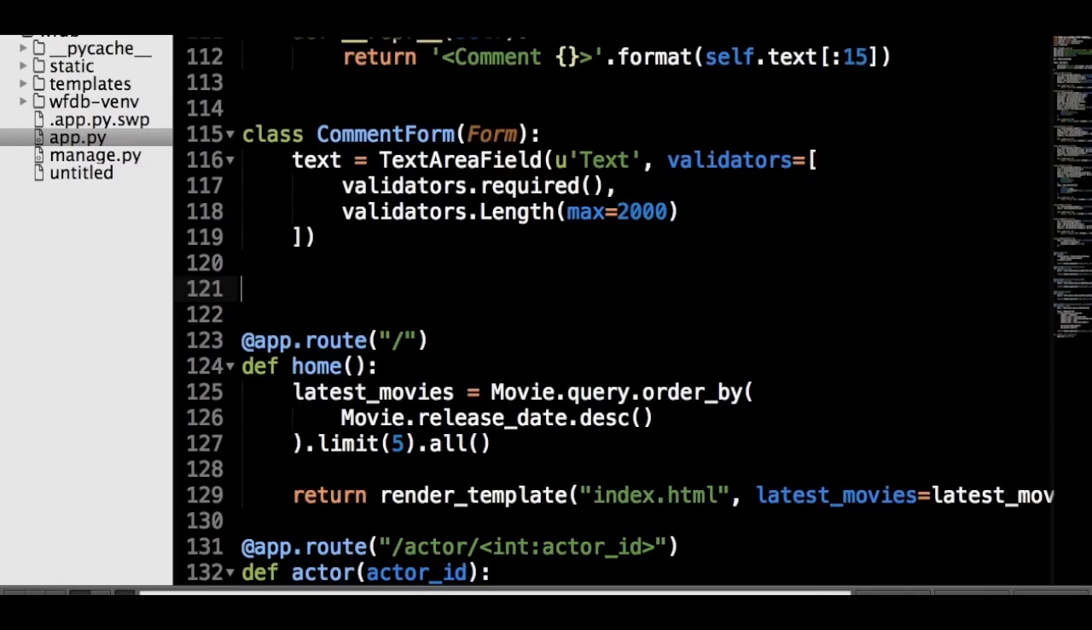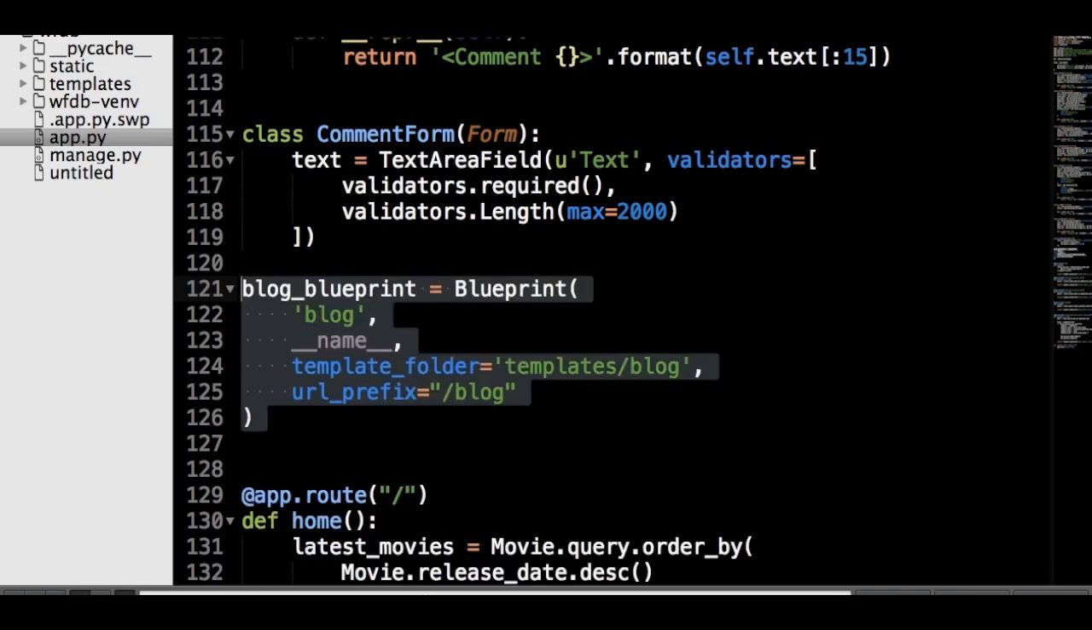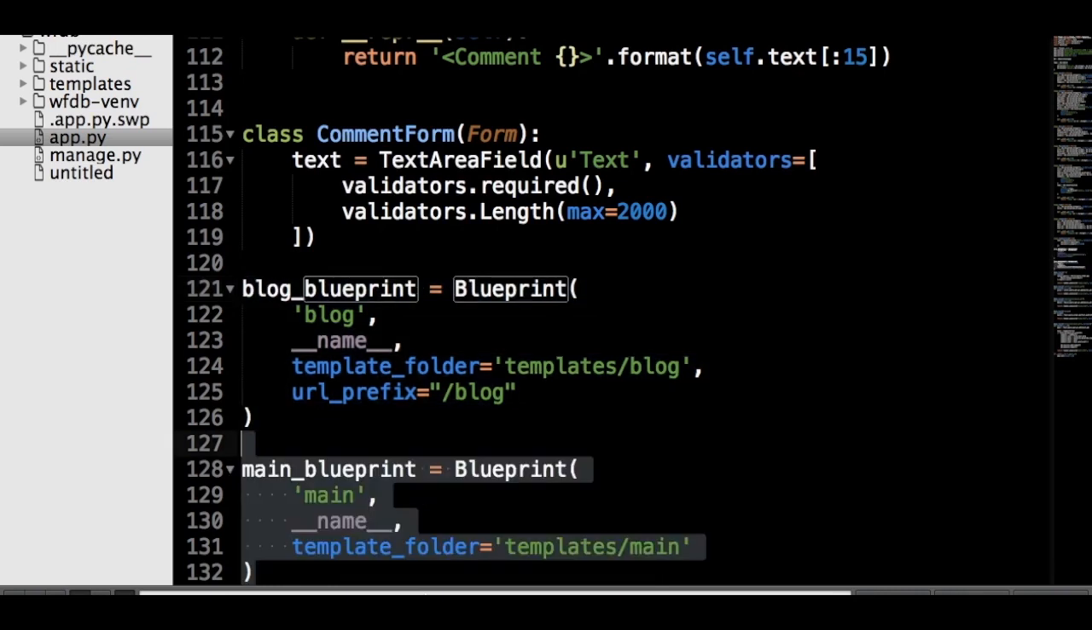So, let's create the blueprints that our application will use for the rest of the series. Our blog and post routes logically go together, so it would make sense to group them into a blueprint to separate them from the rest of the routes. The rest of the routes will be grouped into the main blueprint.